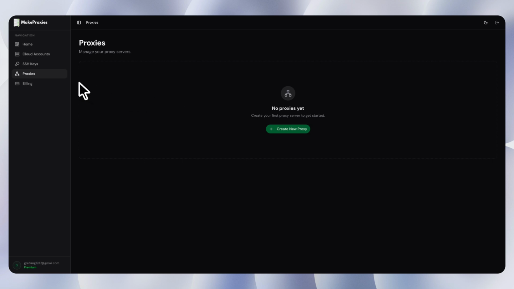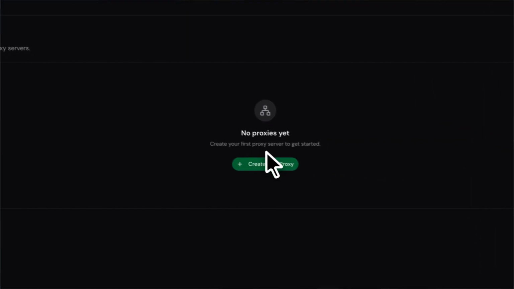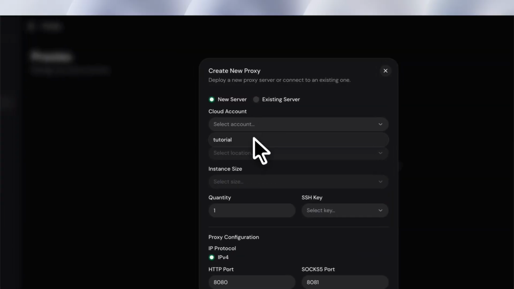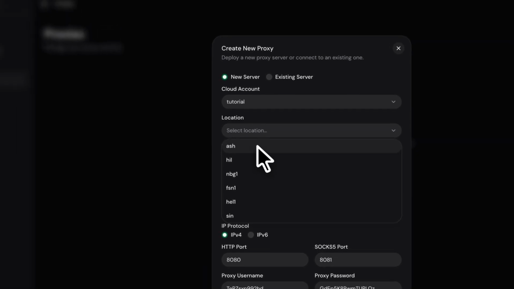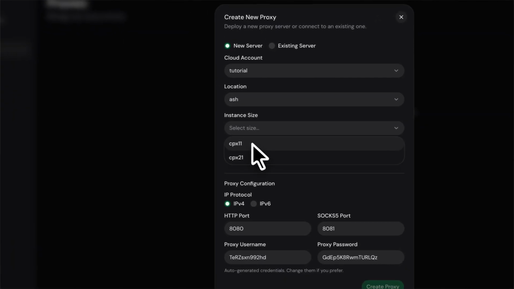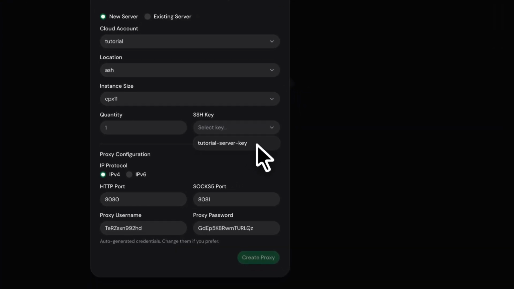Now for the setup. Navigate to Proxies and hit Create Proxy. This is where you customize your location. You can choose any global zone, perfect if you specifically need a US proxy server or an EU-based IP. Select your preferred cloud region from the dropdown. Once you hit Submit, the system automatically scripts the Linux proxy environment. It usually takes about 1 to 2 minutes to finish the backend installation.